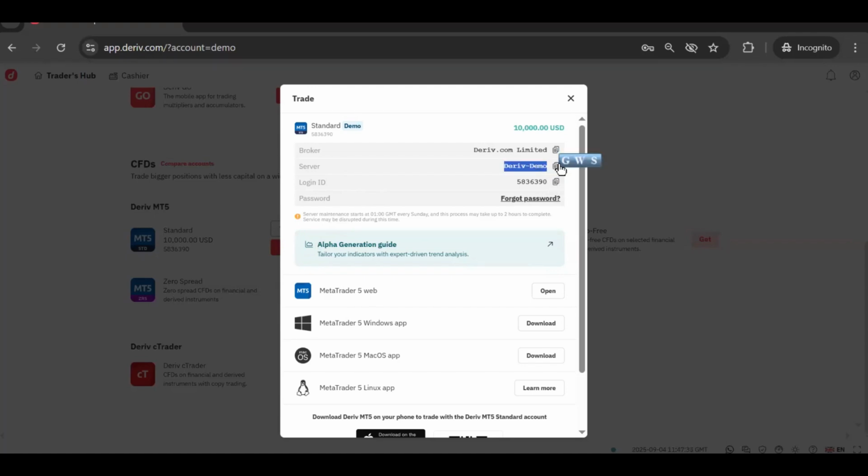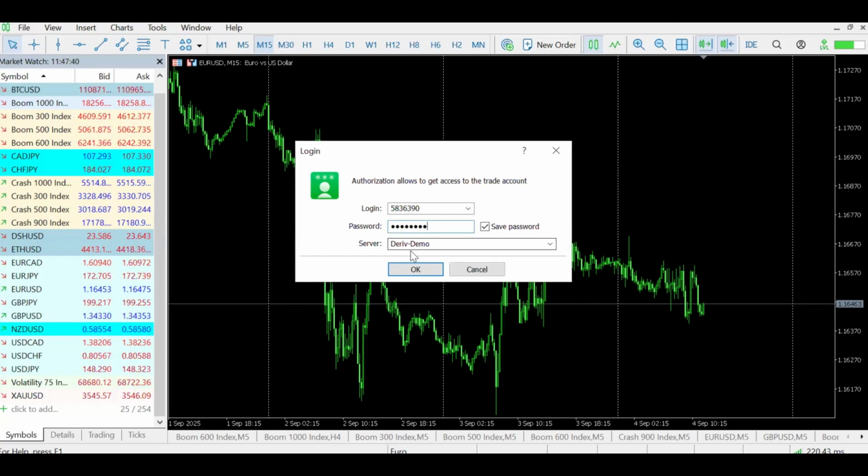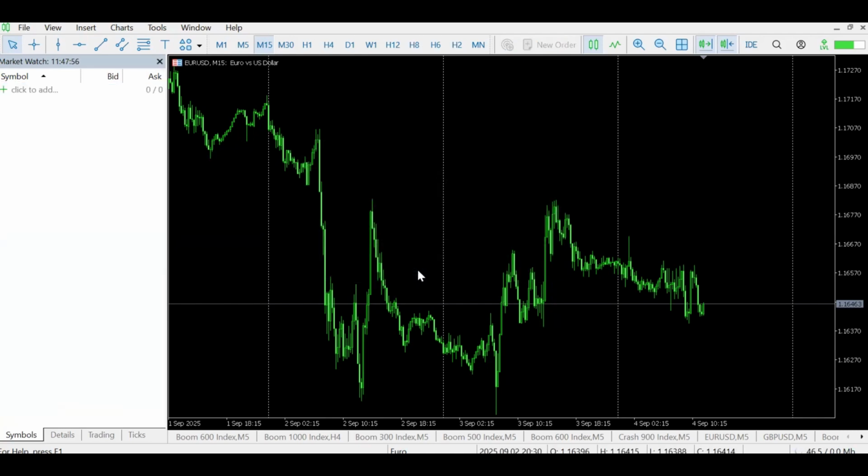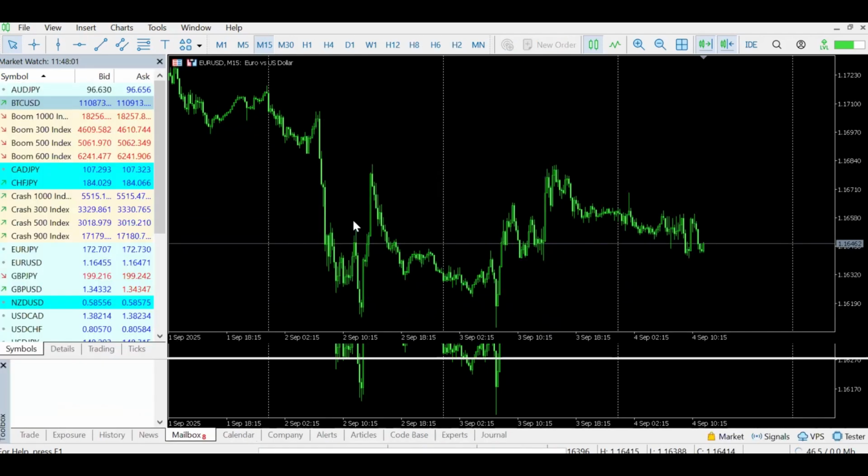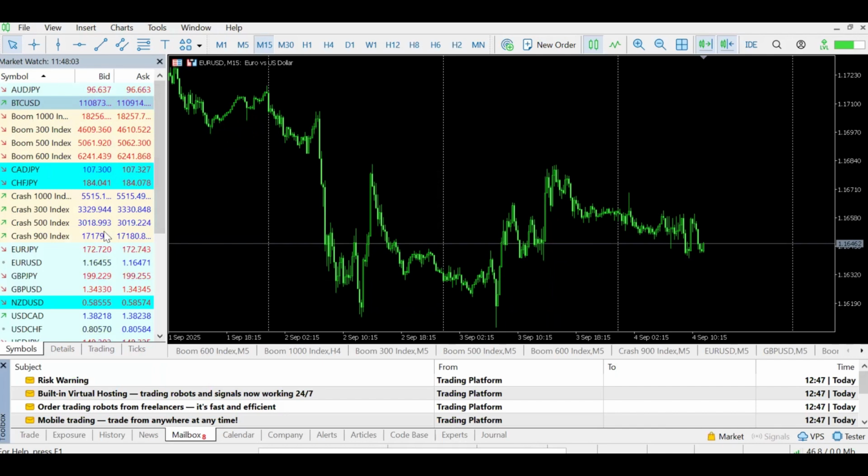Deriv demo server. Make sure that it's the same server that you're using, else it will not log in. You have Deriv demo here, you have Deriv server, you have Deriv server 2. Make sure you're using whichever server you are given there. Like mine is Deriv demo, so make sure that is what you're using. Then you click on OK. Now you can see that my new account has just been logged in.